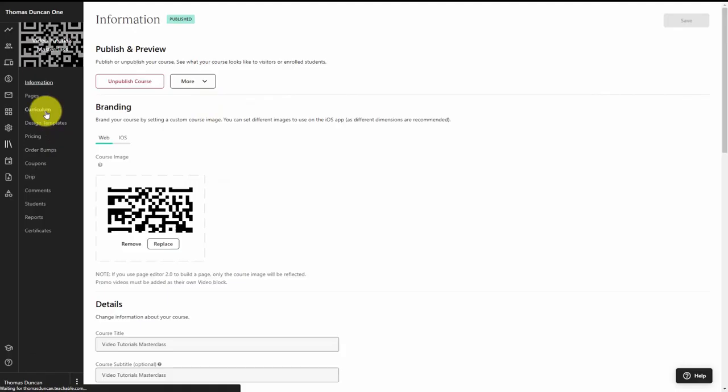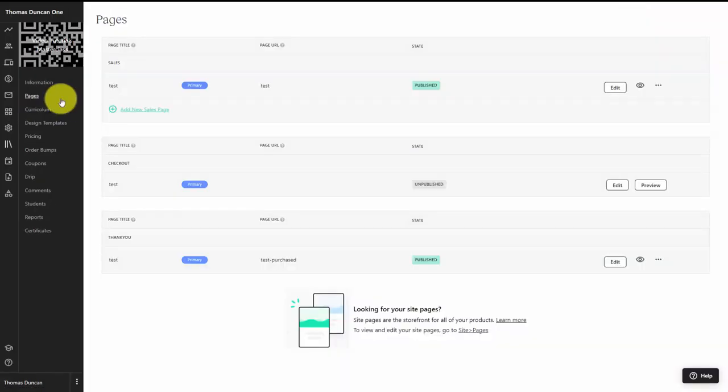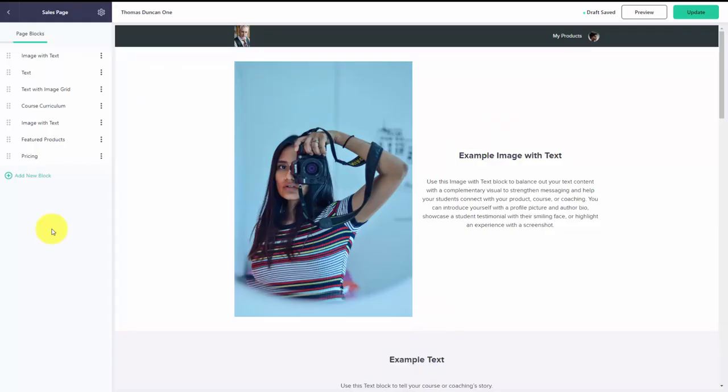You will upload your course content into curriculum areas. And what course platforms do for you is to make it so that you don't have to know technical aspects of online constructions in order to sell your product. For example, the places where you build your sales presentation, your thank you page, and your checkout page are all templated. And you will basically edit the templates to suit your particular product and your brand.